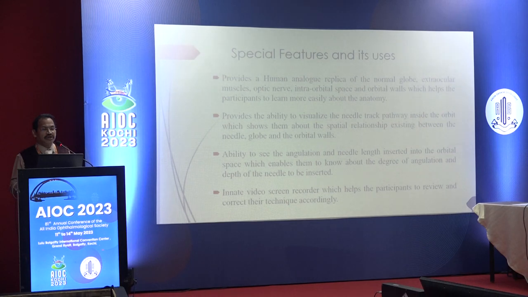Other special features are that it provides a human analog replica of the normal globe, extraocular muscles, optic nerve, intraorbital space and orbital wall, which helps the participants to learn the anatomy as well. It also provides the ability to visualize the needle track pathway and also to see the angulation and how much the needle can be inserted into the orbital space.